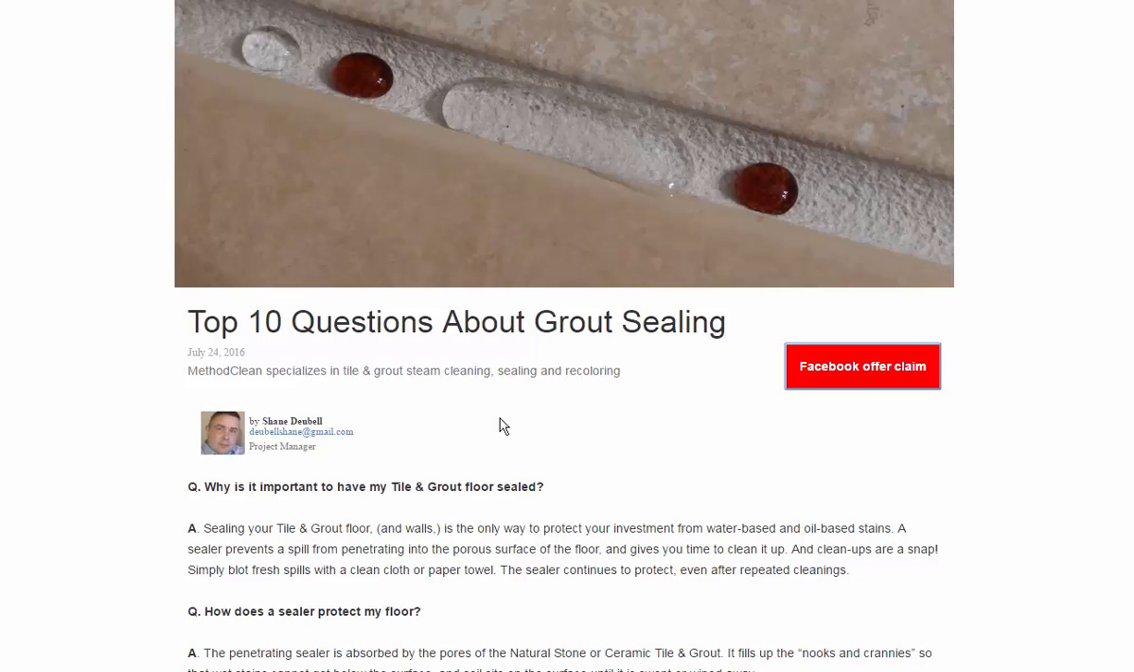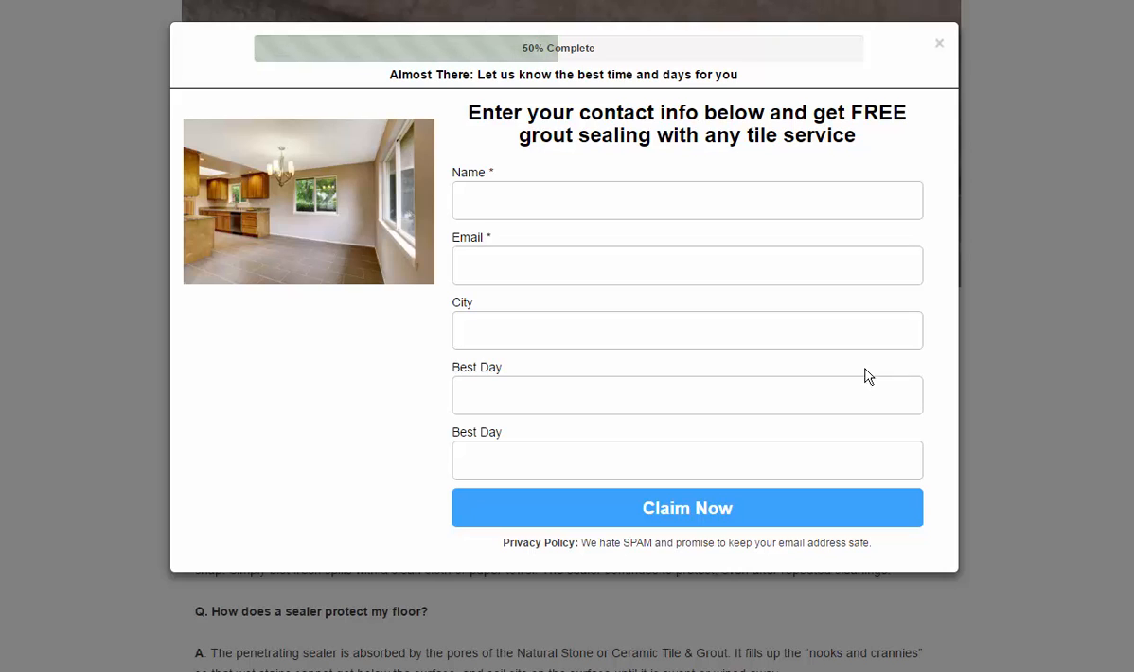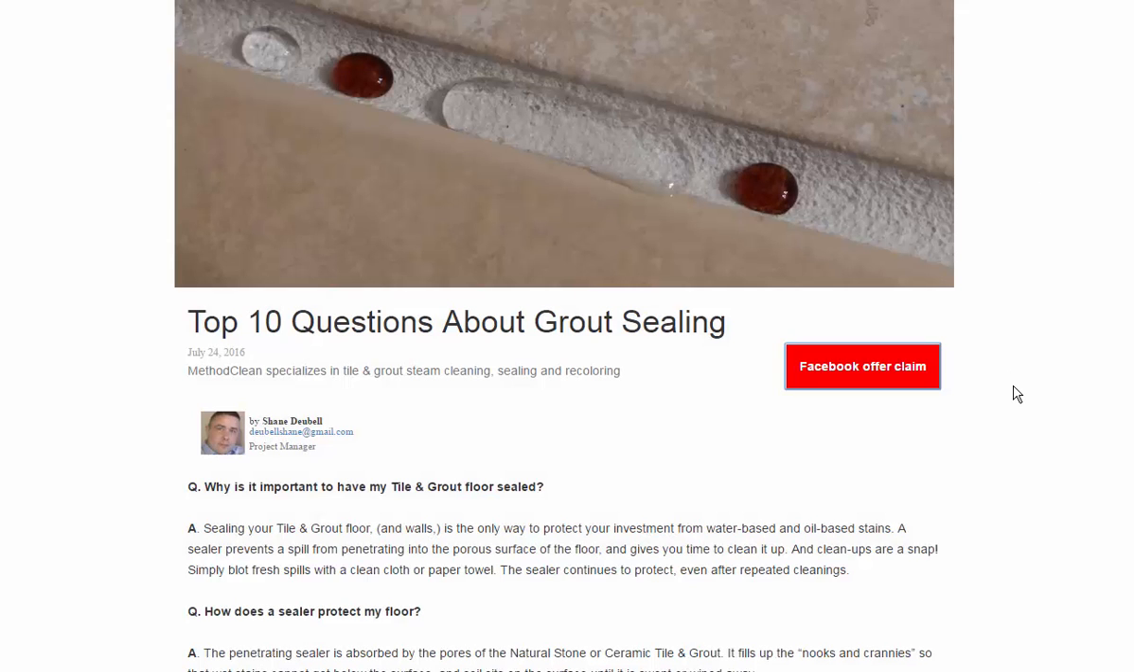Now, for them to be a qualified lead, we need this right here, this Facebook offer claim, to make them qualified. They have interest. They claim the offer. Before that point, they're still just a lead because we don't know anything about them. To become a qualified lead, they would have to click on that. If they fill out the form to claim this offer, then they would become a qualified lead.